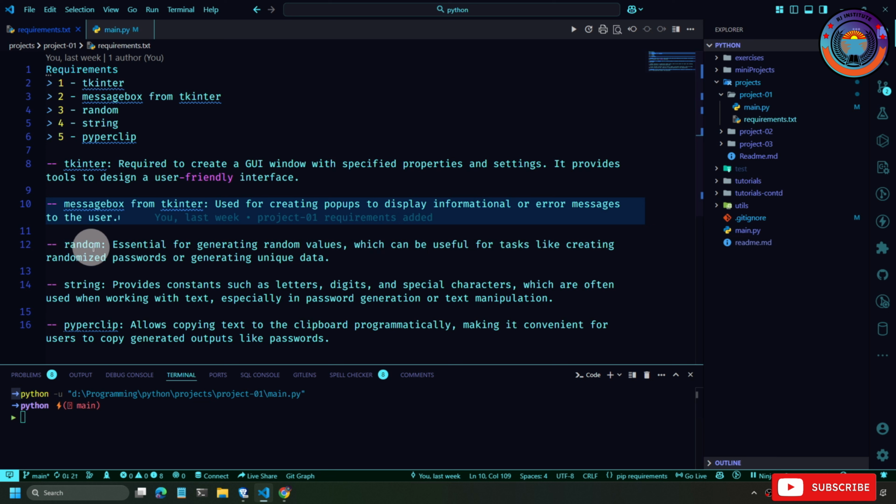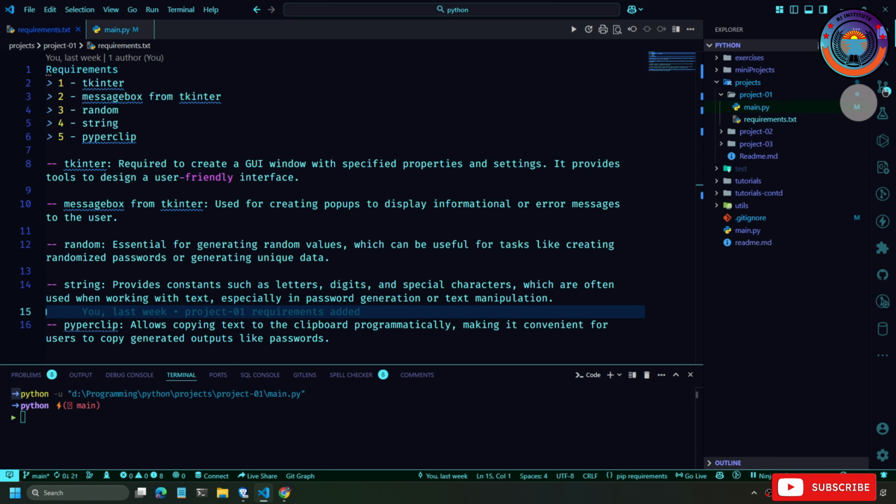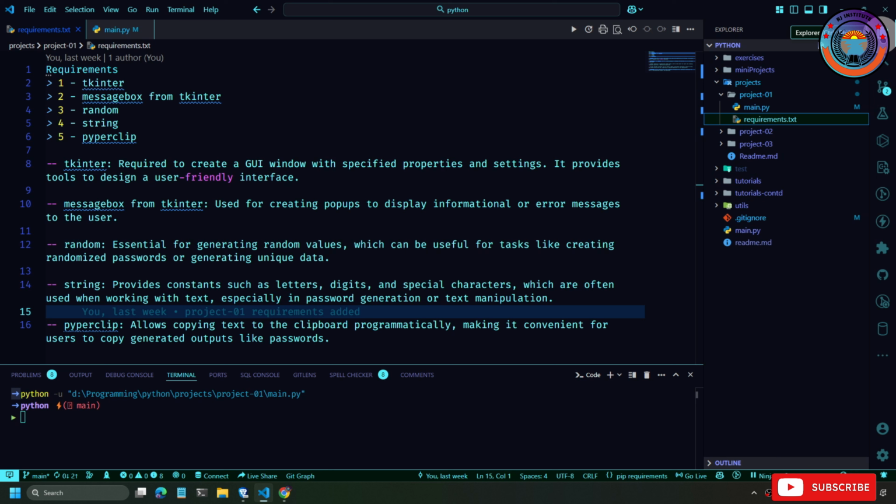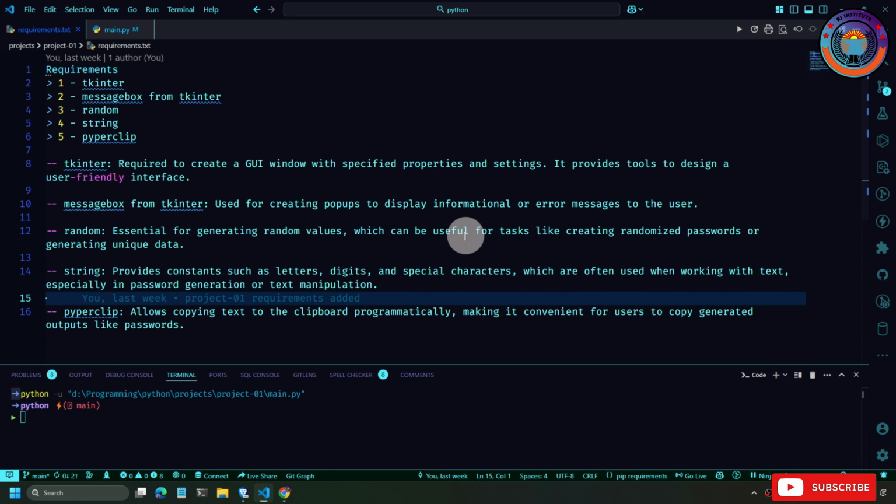Coming to the next requirement, it is random. I think we have already done it here. Yeah, we have already done it in exercise number 3, exercise 7, and then in this mini project. As we have already learned about this, I'm not going to explain more about it. I'll just read this out and sum it up for you. It is an essential package for generating random values, which can be useful for creating a randomized password or generating unique data. You can generate random integers, numbers, characters, values, and everything like random stuff. You can just do it using this random package.